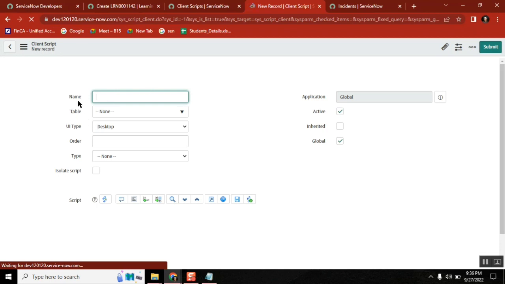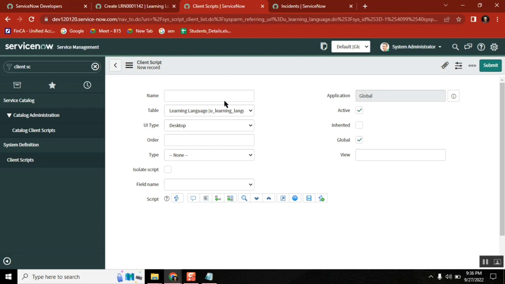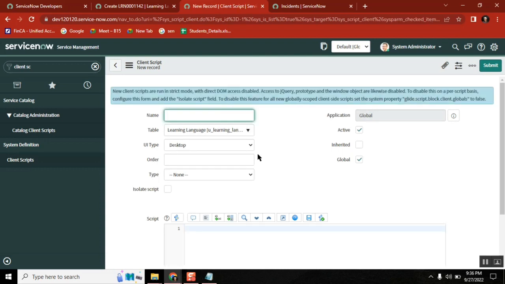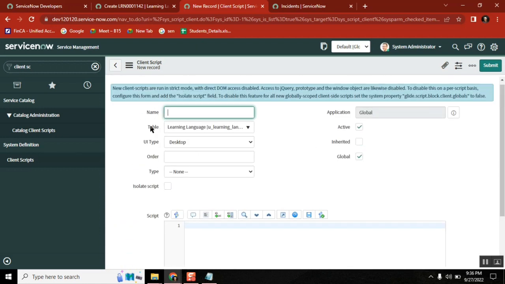I have to select the table name. But if I go from the form, right-click, configure client scripts, and then say new, the table name will automatically come. That is the only simple difference and nothing else. It gives you a little flexibility. It will save maybe 15, 20 seconds of time, and also you will be on the same page, so you will be aligned.